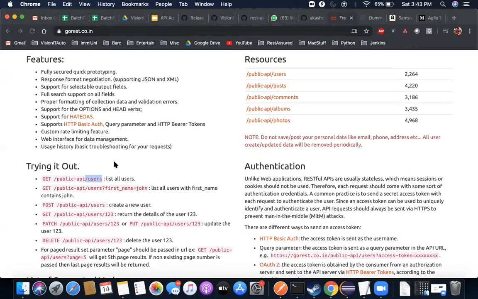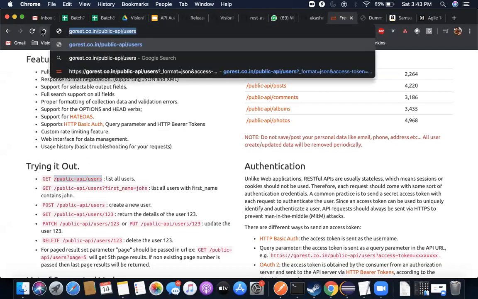What's the typical way of doing this? We can do it the way we were doing earlier. So if I do this, let's see what happens.